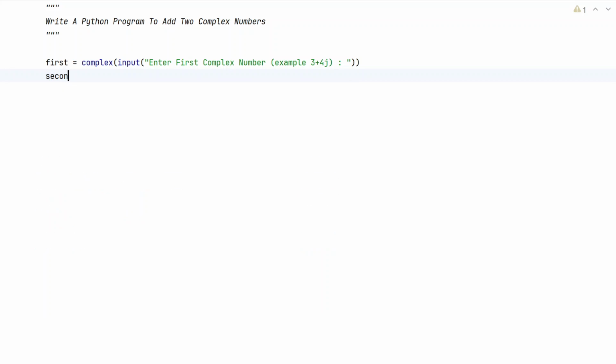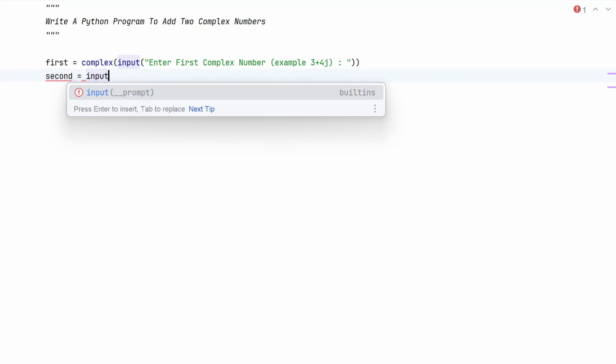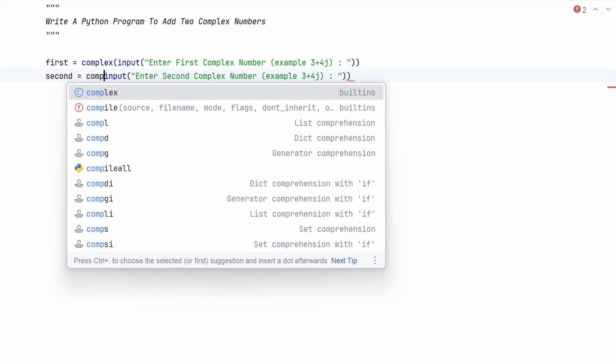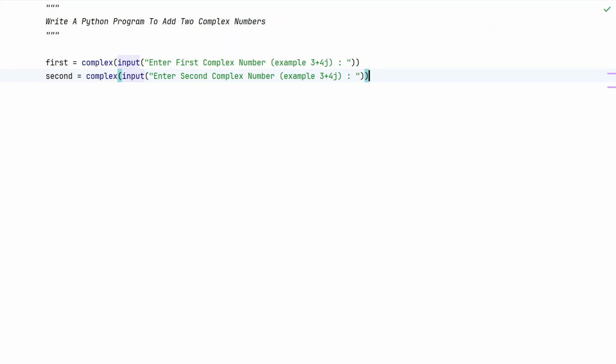So let's take another variable, second, and again use the input function call to ask the user to enter the second complex number. Again, let's use an example, something like 3 plus 4j, and let's give a colon. Once the user enters the complex number, it will be of string type. So let us convert this string to a complex number using type conversion.